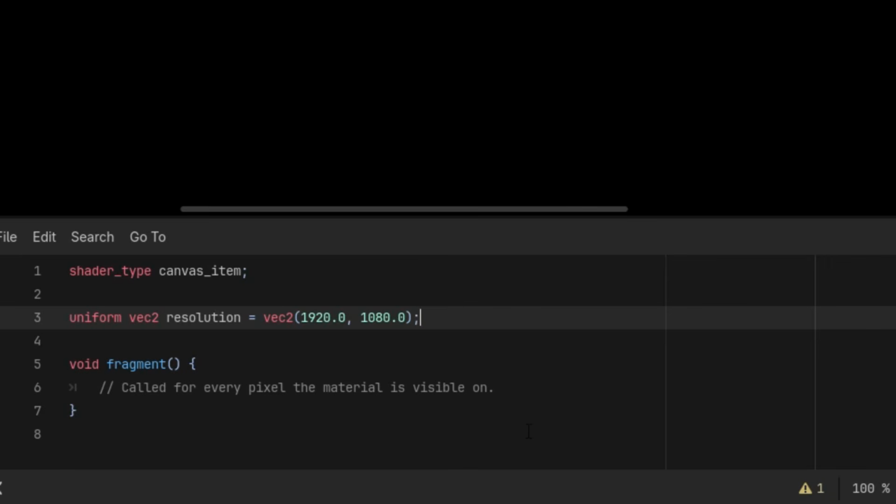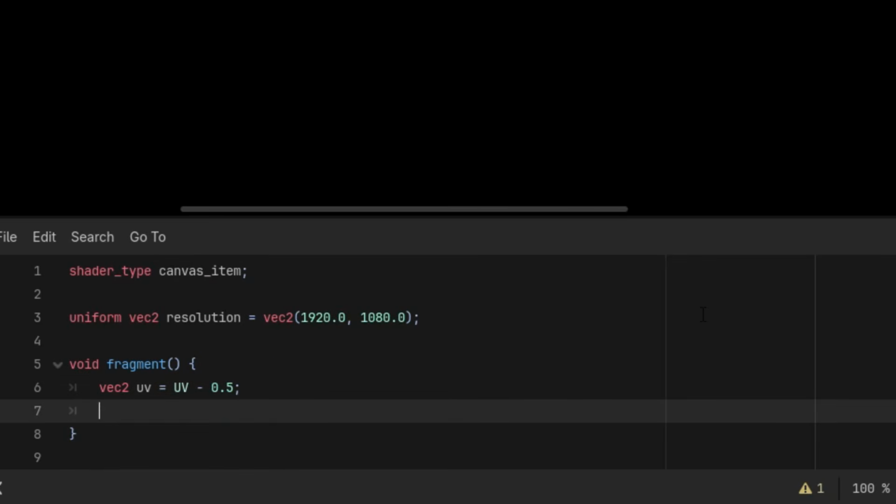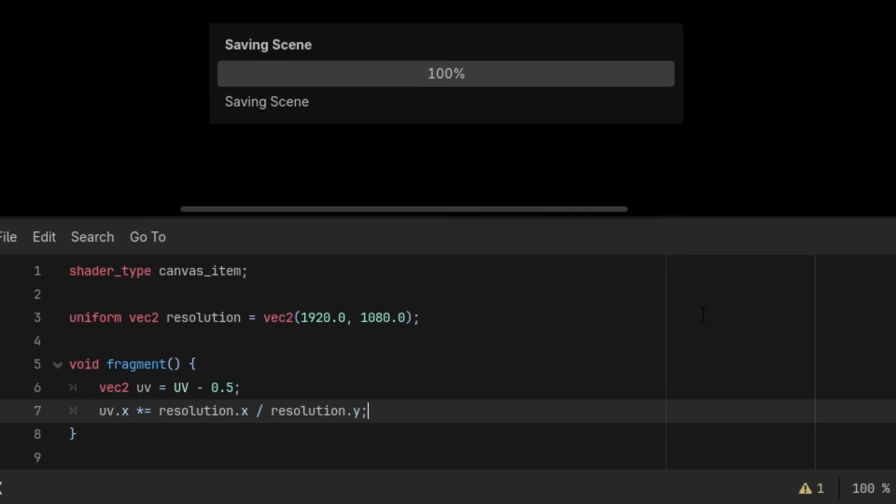To make the object appear in the center, we shift the coordinate origin and adjust the aspect ratio. So right here, deleting the comment and vec2 uv equals uv minus 0.5, and uv dot x is multiplied by resolution dot x divided by resolution dot y.